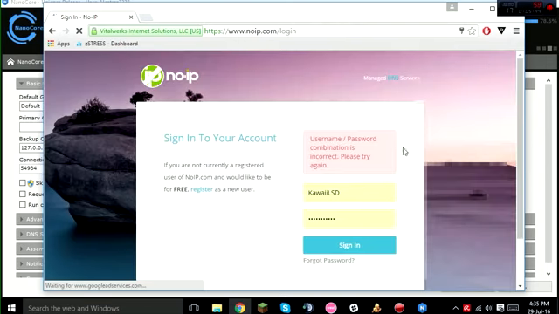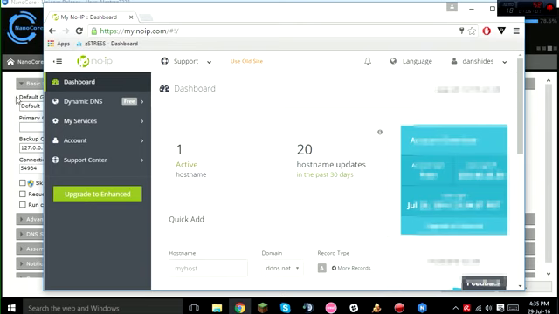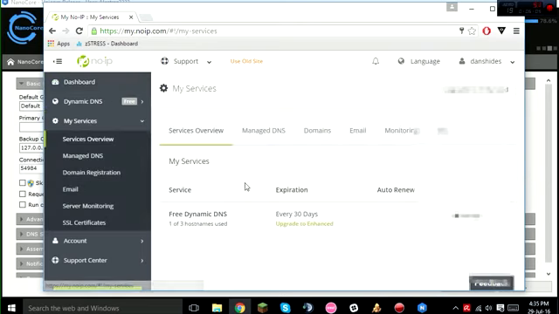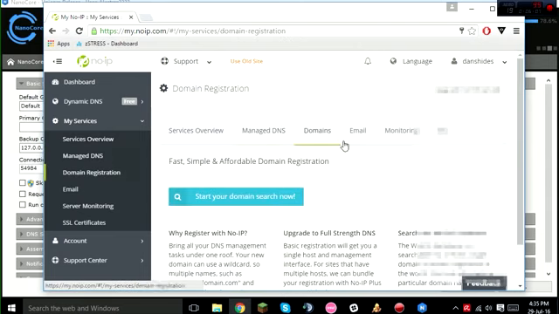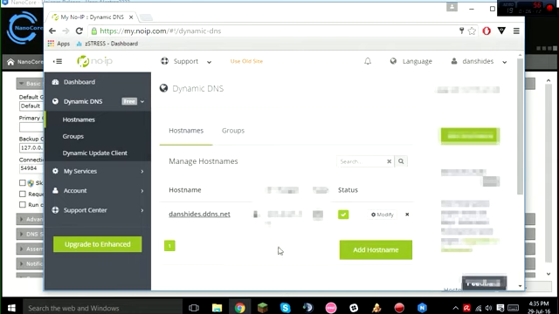Sorry, I just logged into the wrong account. I've got multiple accounts, that's alright. Alright, so I'm going to sign in now, and so basically I'll just save my password, may as well. So if I go to my dashboard, we'll go to my services. I forgot where it's under. Hang on one second. Here we go.